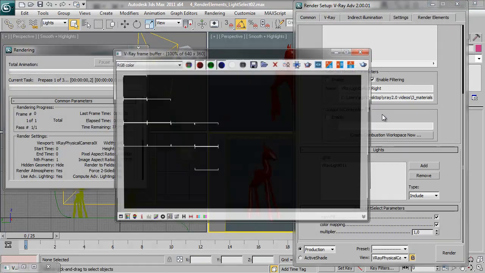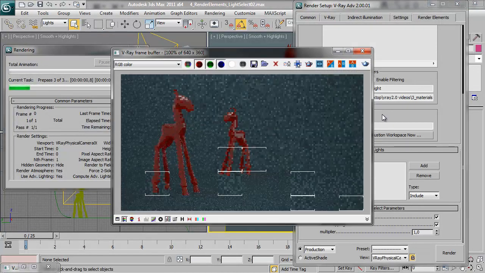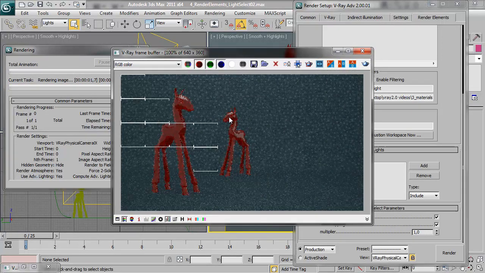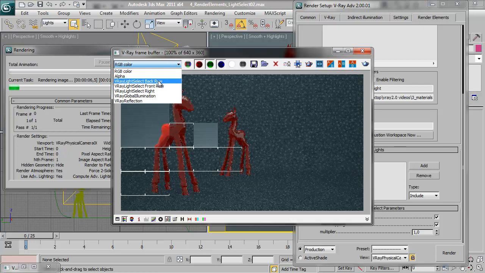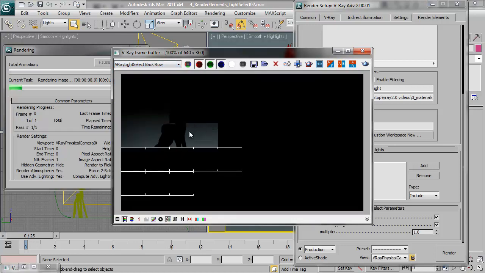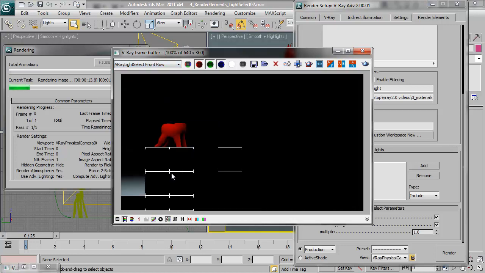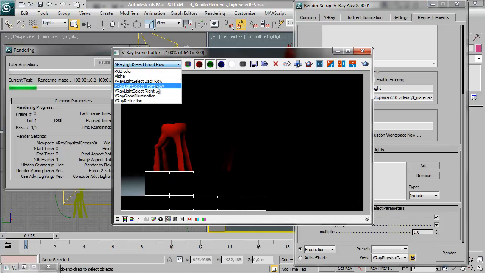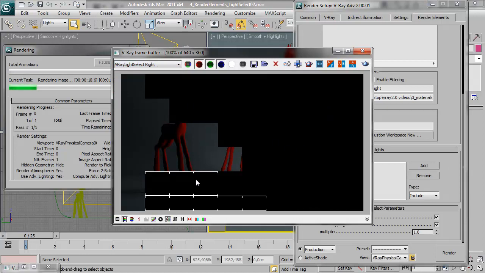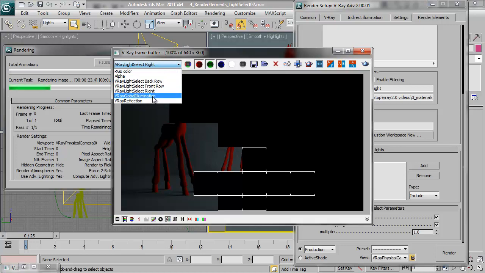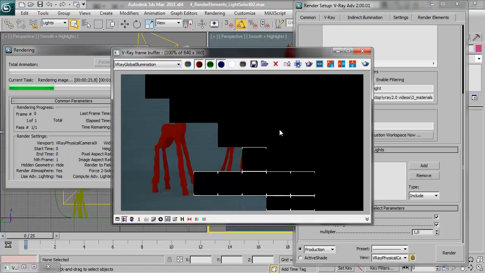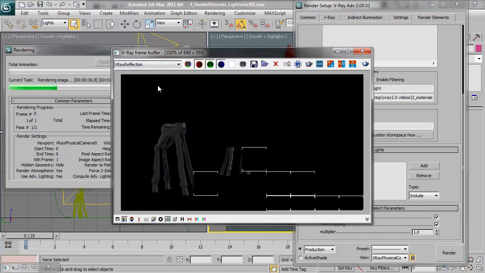So when I render this, I get the back row lights as a separate render element. I have the front row of lights as a separate render element, and I have the light source from the right as a separate render element. Also rendering the global illumination pass and the reflection in the objects.